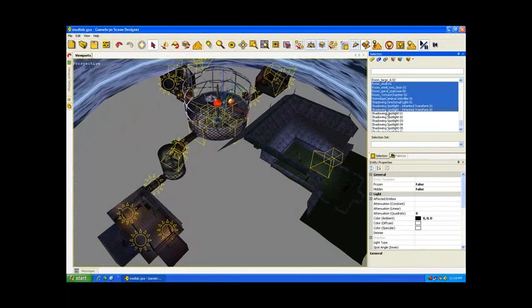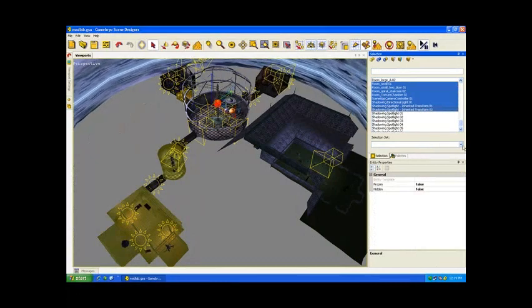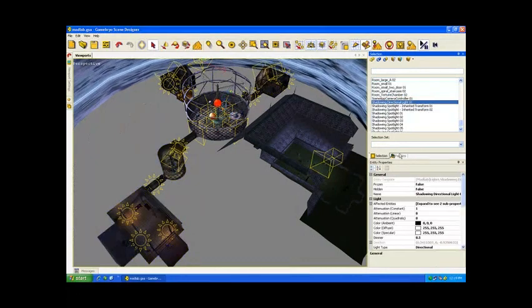And as you just saw, I can multi-select as well, and that's how I can select multiple items in the scene. There's also a concept here called a selection set. In a later tutorial, we'll go into more about this. So the selection panel allows you to select items.